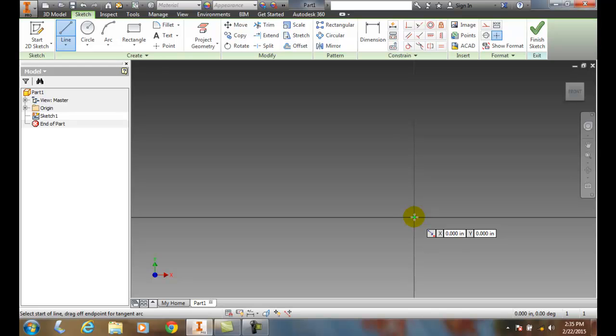And I can pick, and then I can draw any particular line, and it puts in the constraints. In this case, I have a horizontal constraint. I also have my dynamic input where I can key in and say I want it to be 0.5 long, and I can go straight up, and it's placing my constraints in there as well.